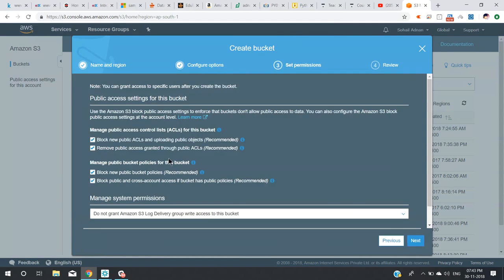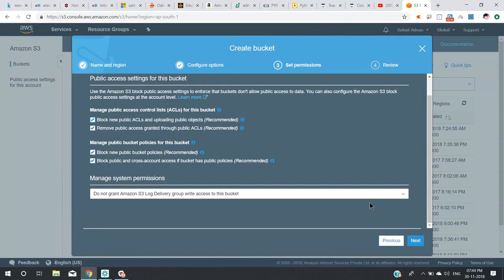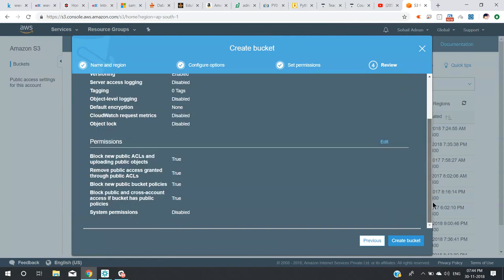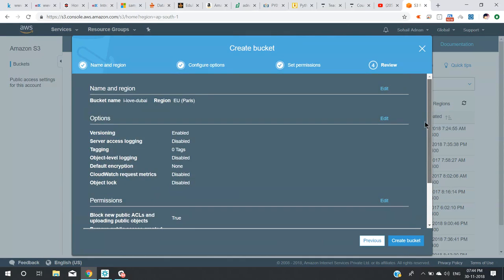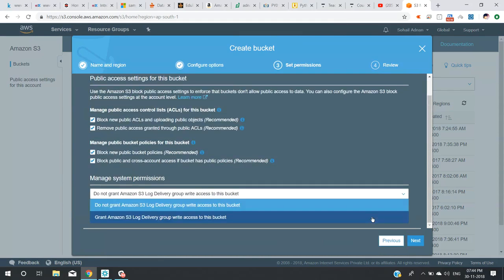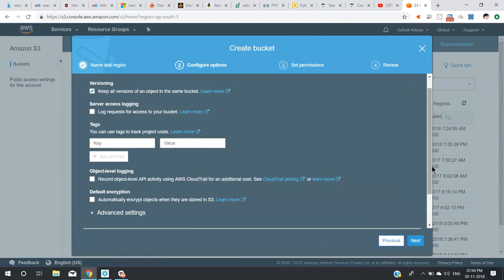Next. Now by default, this is recommended where it is blocking the access to the bucket, right? If you want to expose this bucket to the internet, all you have to do is uncheck these options. By unchecking this option, this will expose your bucket to the internet. But if you leave this checked, your bucket will be in the private form. Next, a quick overview on what exactly you're doing, and this will create a bucket. Let me go previous here. There's one more thing that I wanted to show you. Previous.